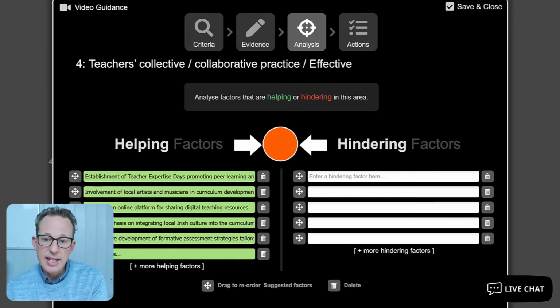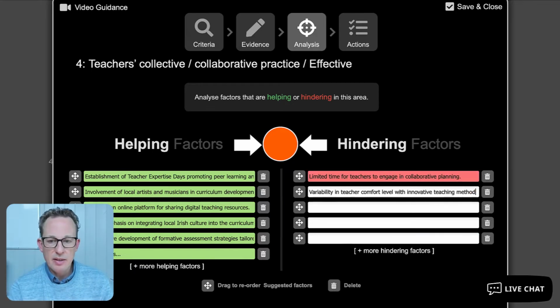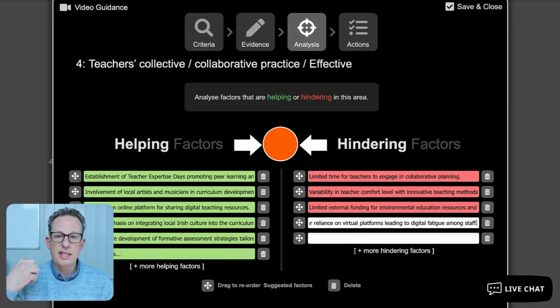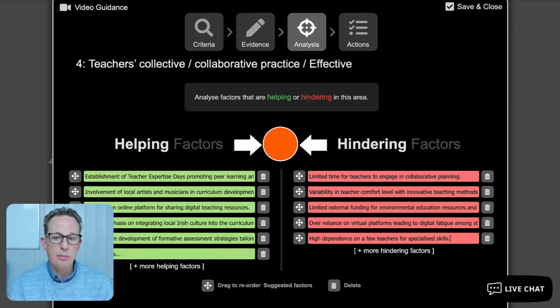And as you can guess, on the other side, on this side, we start to enter the hindering factors. Now, some people will be quite good at this. You may have colleagues in school, members of your senior leadership team, and they're the ones that can identify the problems. Brilliant. Let's put them in here. Don't be afraid of negative language. If something's limited or insufficient or a problem, put it in as a hindering factor.